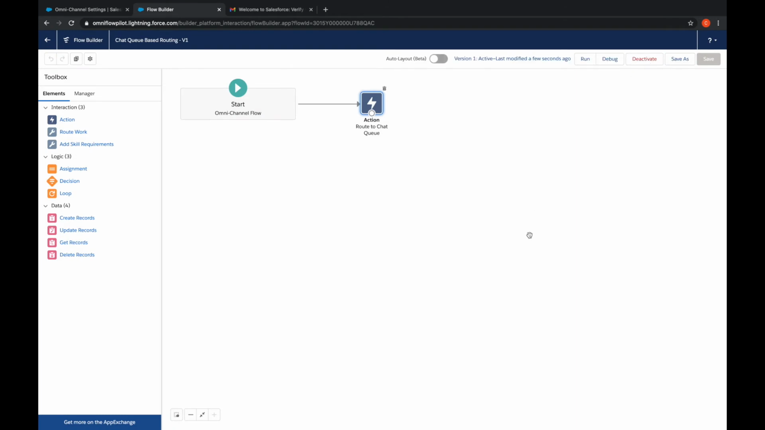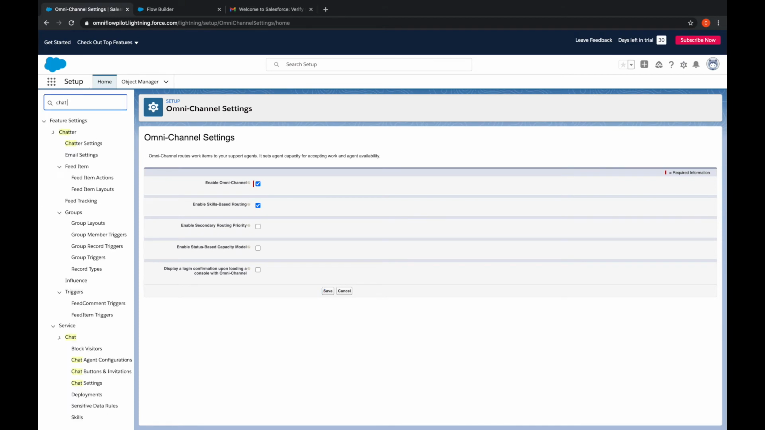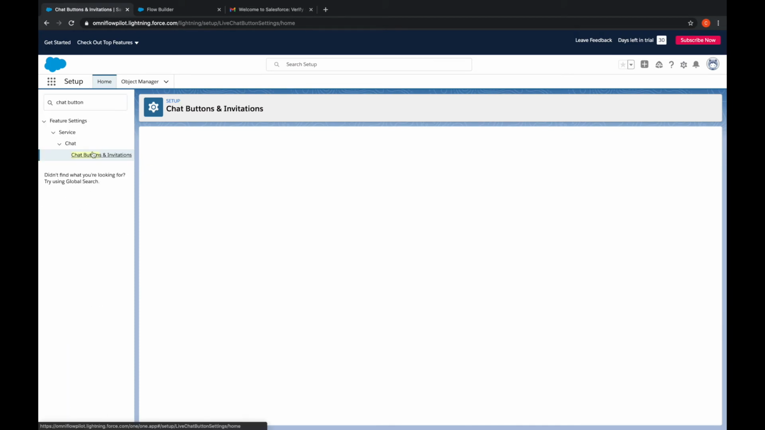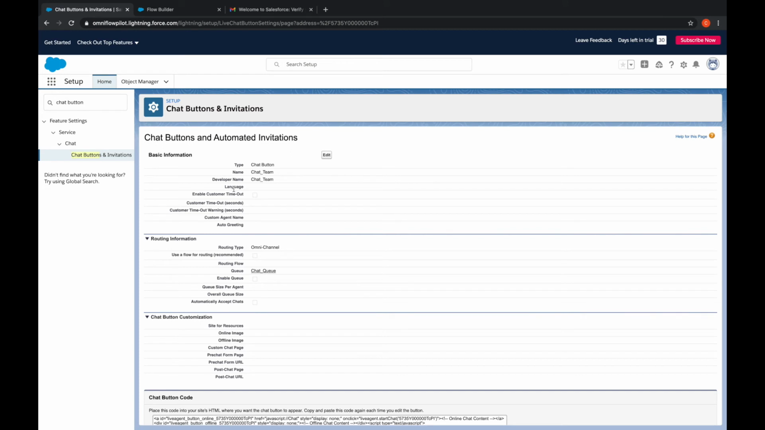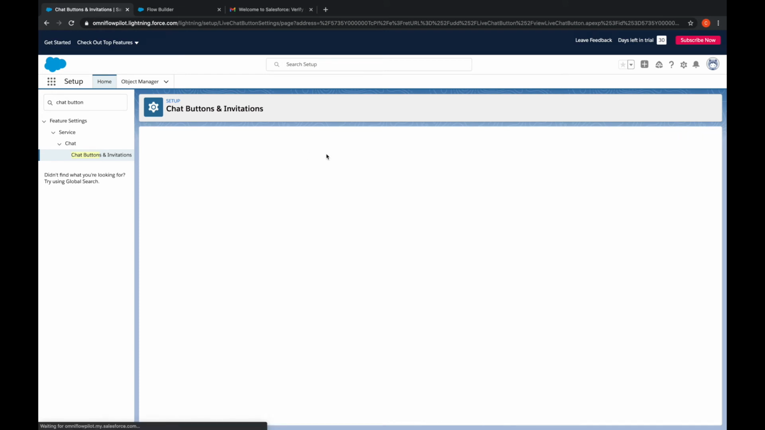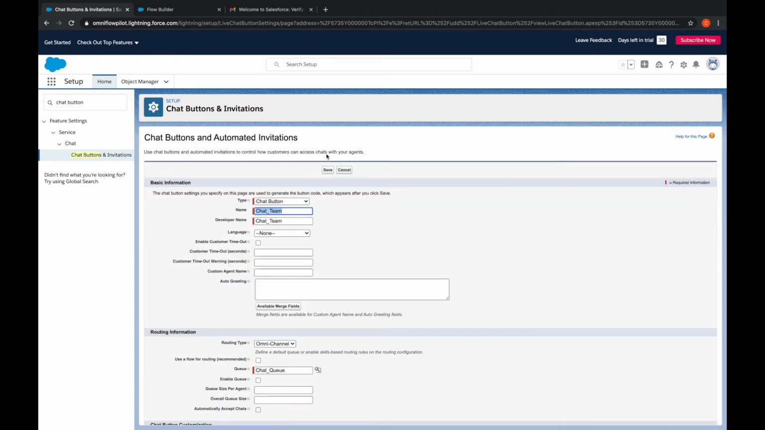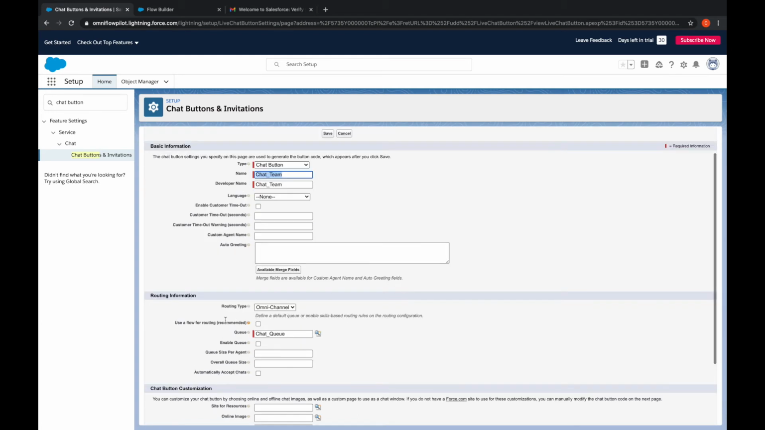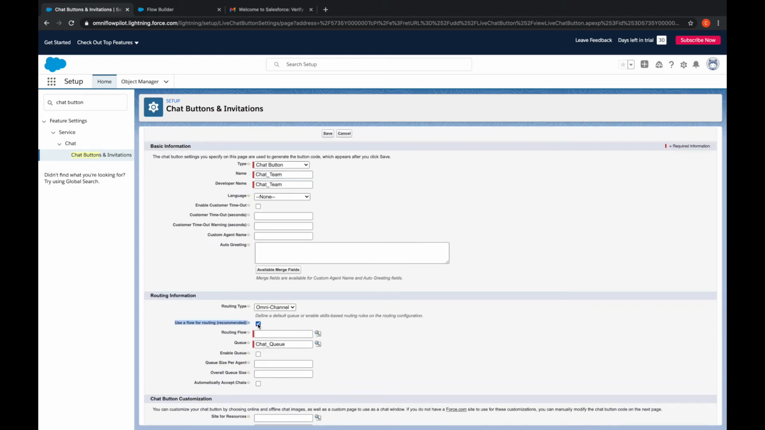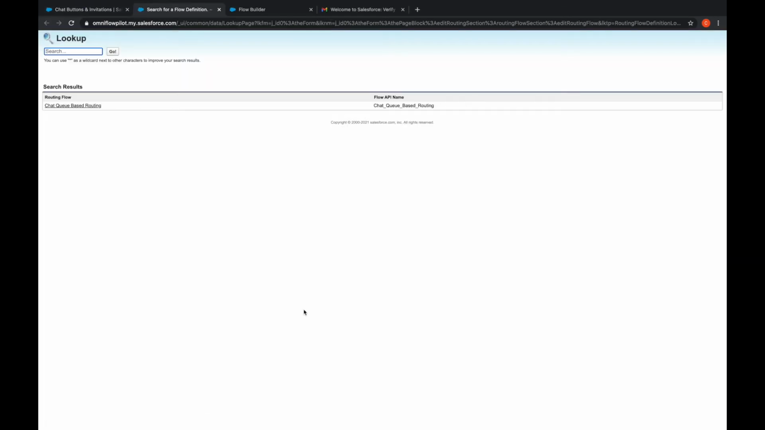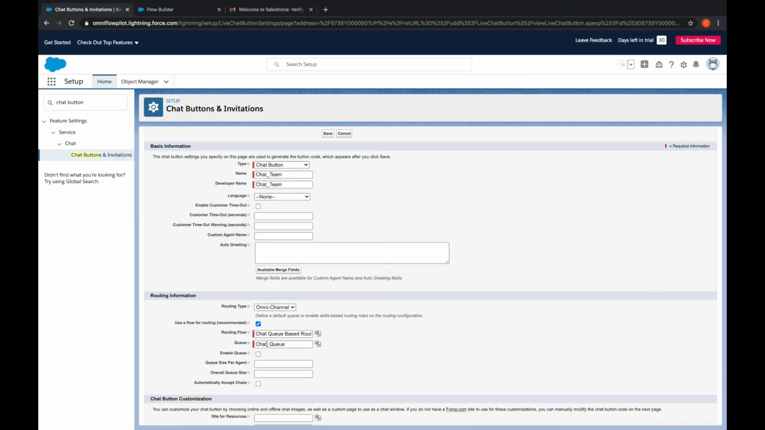Now, there's an important thing that we need to do here. The key thing is I need to go to my chat button, and essentially, I need to call the flow from somewhere. So I'm calling it from the configuration of this chat button. This is where, in the routing information, I will click that I want to have the omnichannel flow enabled, and I'm going to look up that flow. Here it is, chat queue-based routing, and then I will save this.